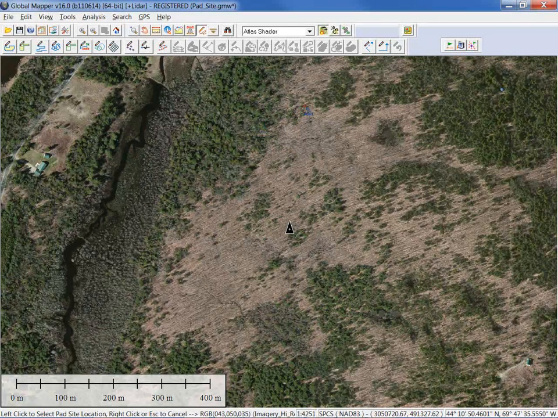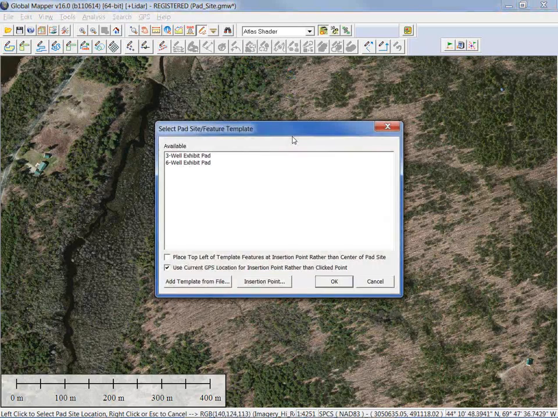Now I'm going to click anywhere on the map. It doesn't matter where I click after having selected that option. It gives me the option to choose a pad site. There are a couple in here that are defaults. But you can also build your own library. Essentially, any of the vector formats that you use in the application can be used to generate a library. So if you're constantly mapping the same basic structure, this is an excellent tool. Again, a templating tool, if you like.